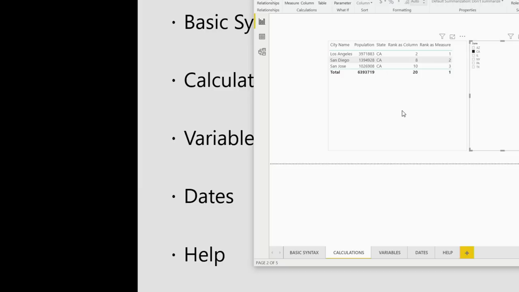They'll both produce the same number, like the one I just showed to you. And if that's the case, then probably the calculated column is the better way to go. But if you need your calculation to be dynamic, to reflect what your end user is doing with your report, then definitely the calculated measure is a good way to go.